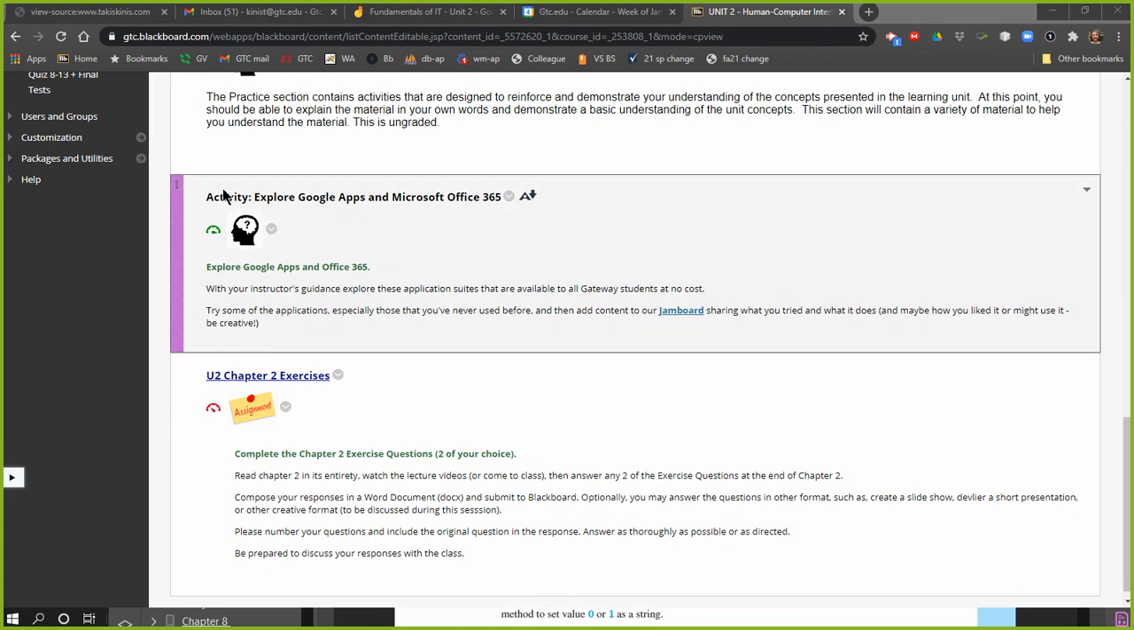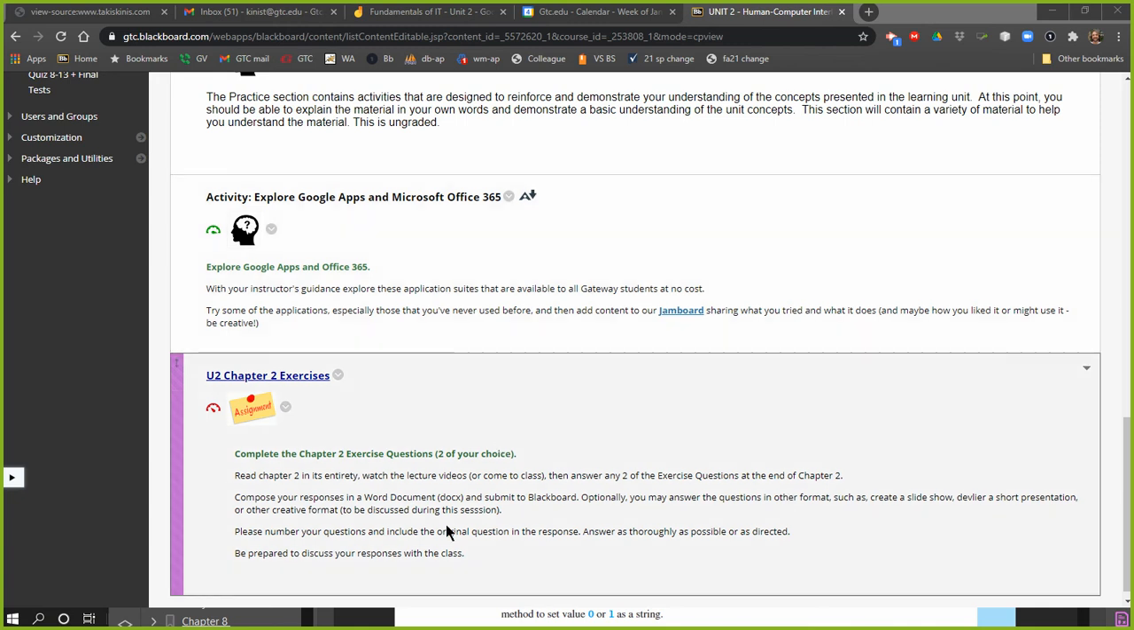And so the activity that we're working on is this one here, which is to explore both the Google Apps Suite and Microsoft Office 365, both of which are available to Gateway students for free at no cost. Now, many of you know that if you already have a personal Gmail account, most of the Google Apps Suite is already available to you for free without any cost anyhow. Google just puts it out there.